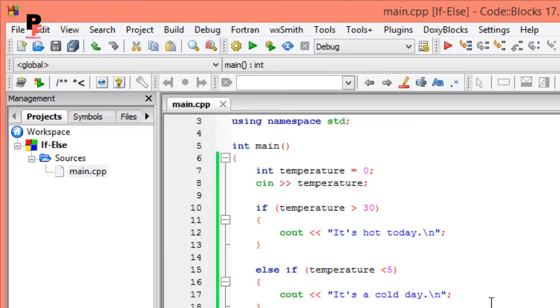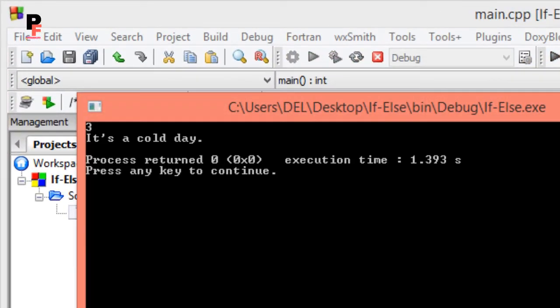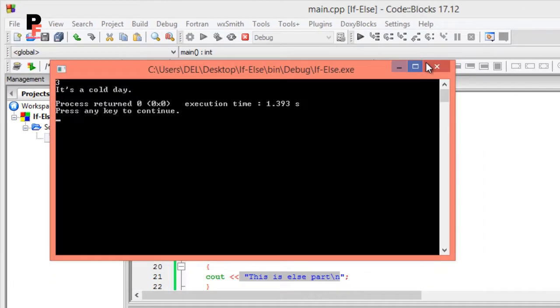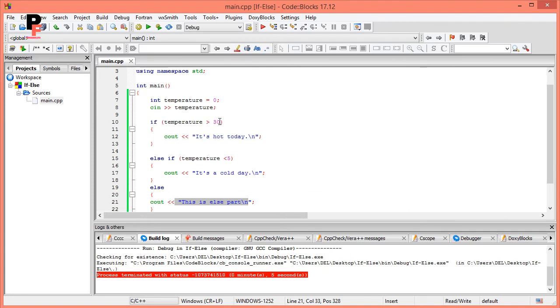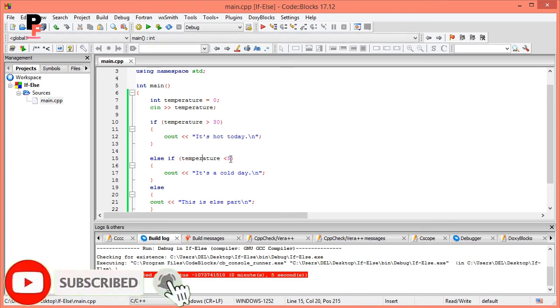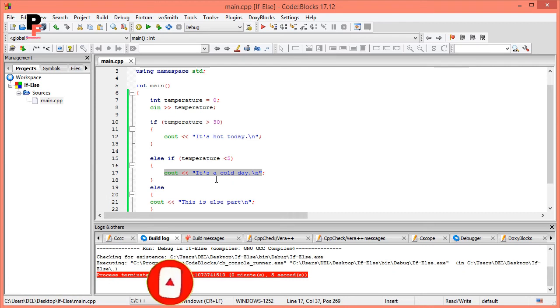Now 3, it's a cold day. You are seeing it's a cold day because 3 is greater than 30? No, false. It will not execute the body of this if. Then it will check the else if part. Temperature 3 is less than 5, true. It will execute this part and come out of all of this.